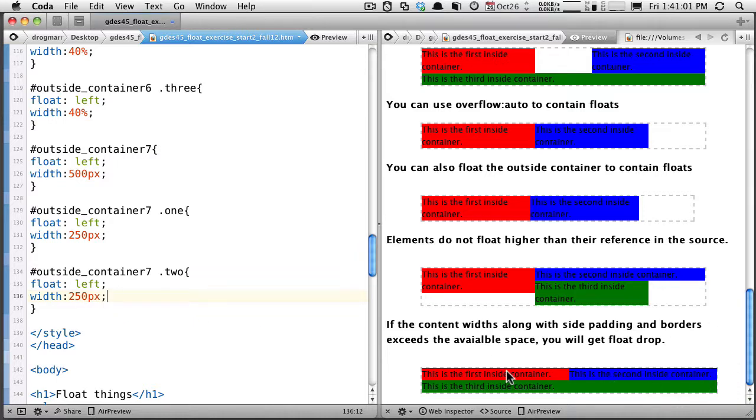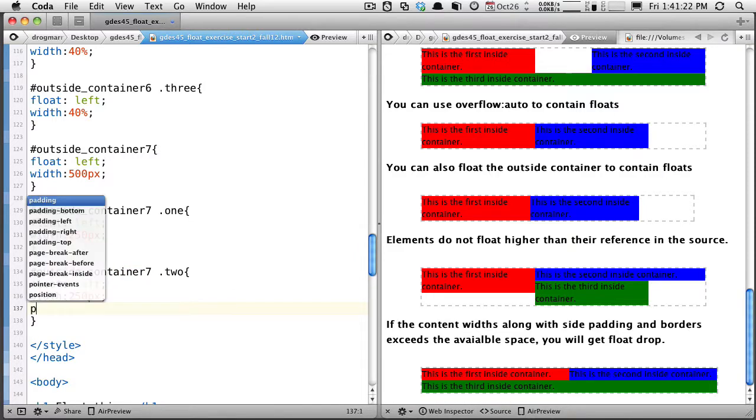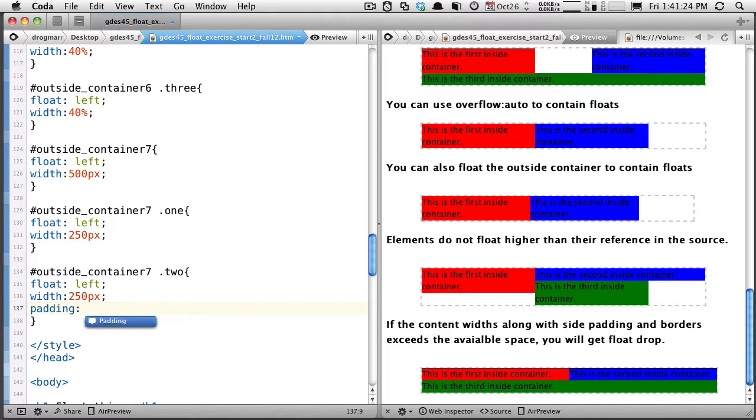And so there's 2 columns. They're all down here at the bottom. Here's number 1. Here's number 2. They fit exactly. 250 plus 250 is 500. But remember the box model thing? If I add any padding or any border, it's not going to fit. So let me show you. I'll go on number 2 and say padding of 10 pixels.